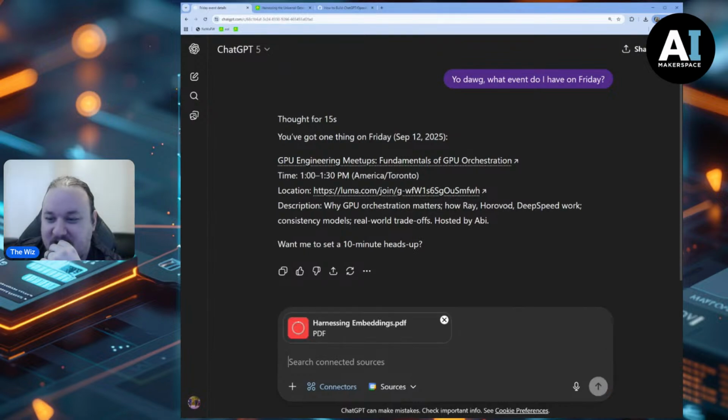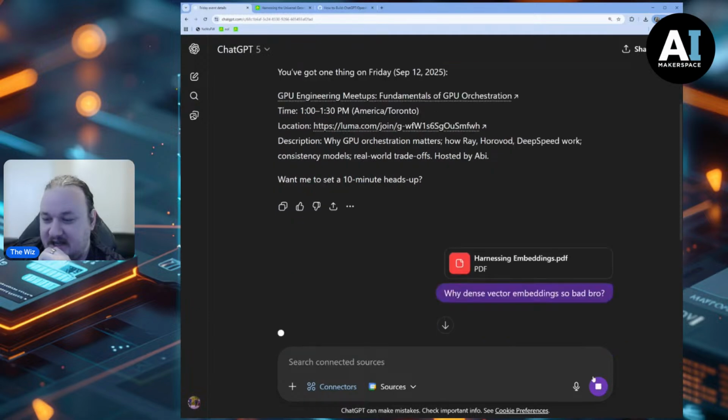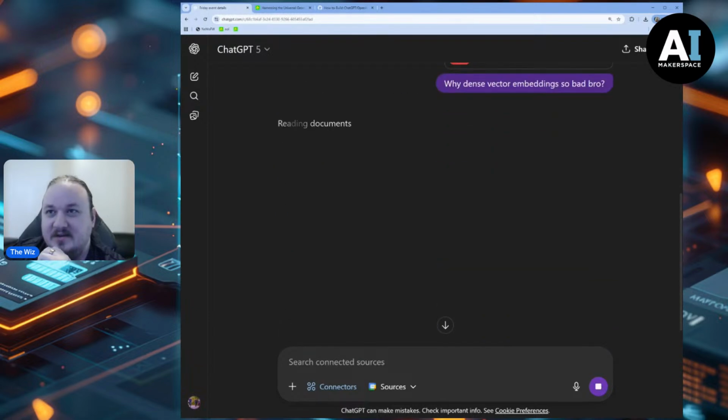Maybe I want to add this paper. I can add it here, then ask questions. Why dense vector embeddings so bad, bro? And then I can send that request once it's done uploading. And the idea is here that, of course, then I can ask questions about it. Okay, so we get it, right? There you go. Everyone's happy.